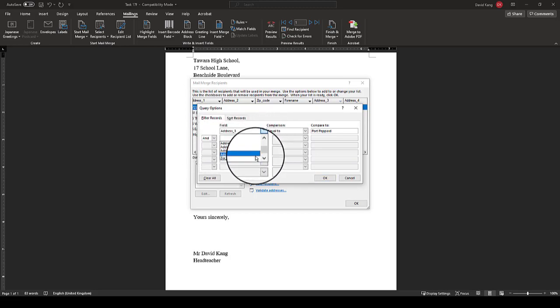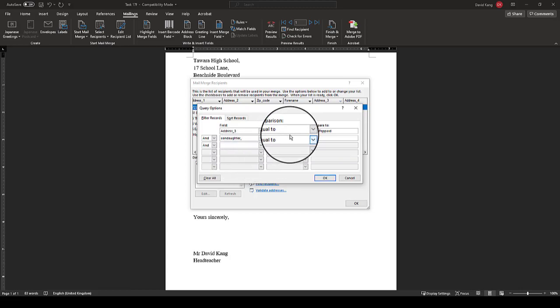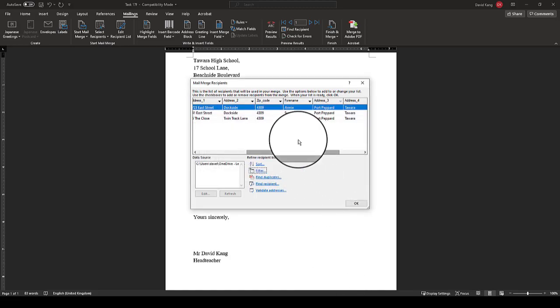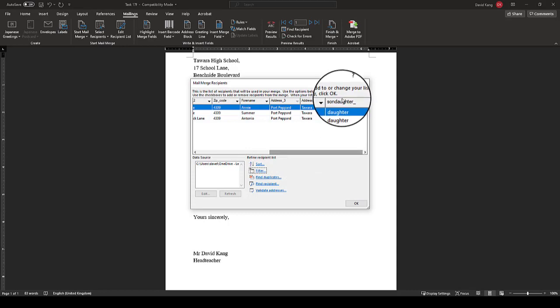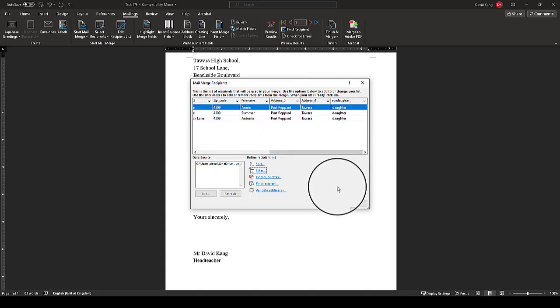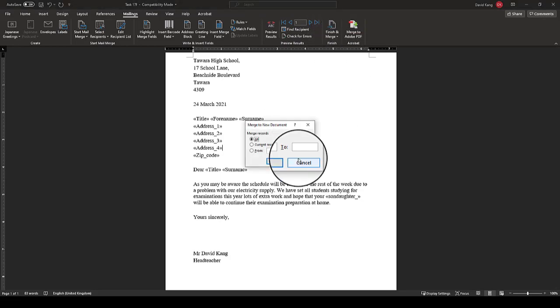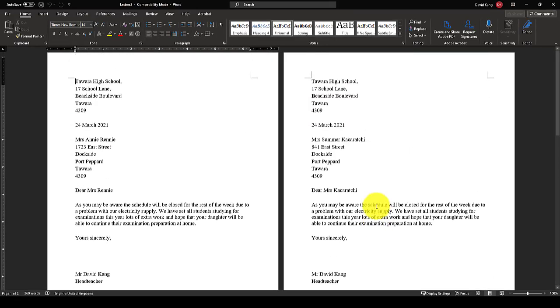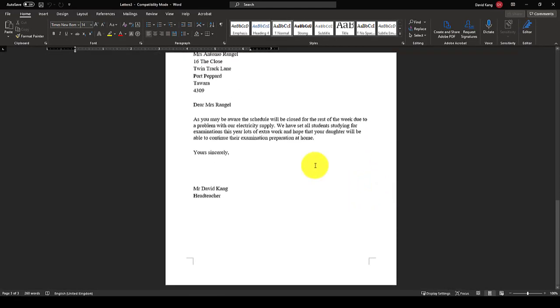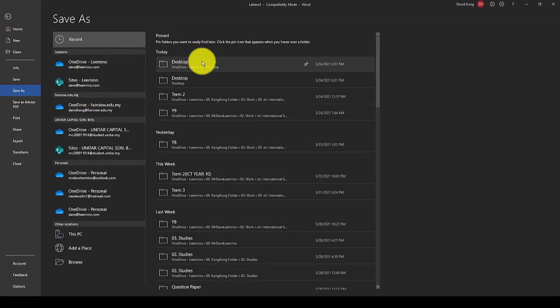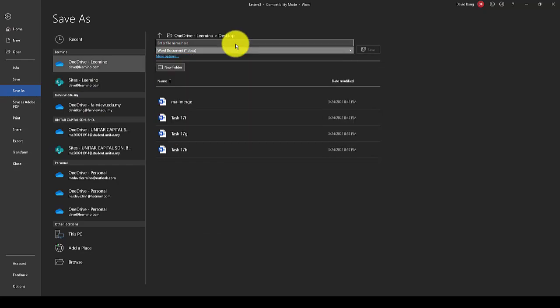So what you want to select this time is Son and Daughter, and this one is Equals to, and then you just simply type daughter right here and select OK. When you do that, there are 3 daughters already. You can see that 3 daughters are selected. Once you selected that, click OK, and simply do Finish and Merge again, and select Edit Individual Documents, select All. The 3 letters are selected for those girls. All right. Now, once you're done, save this as Task 17I.